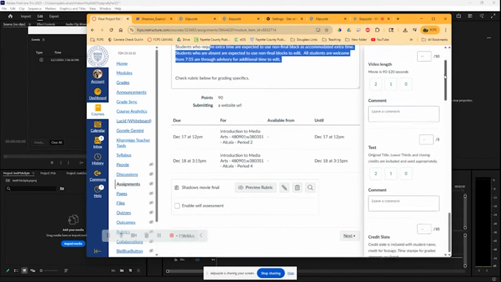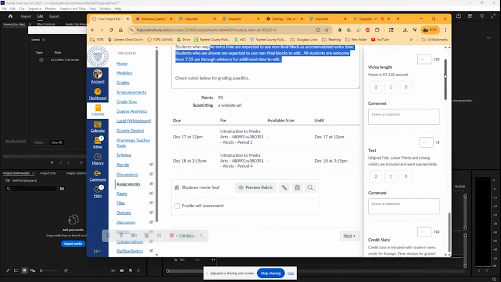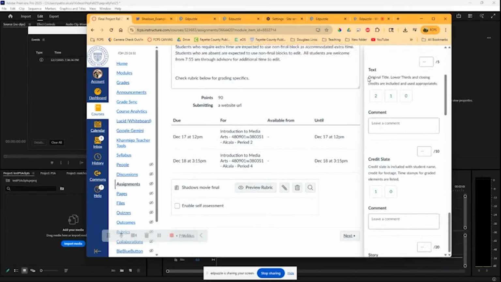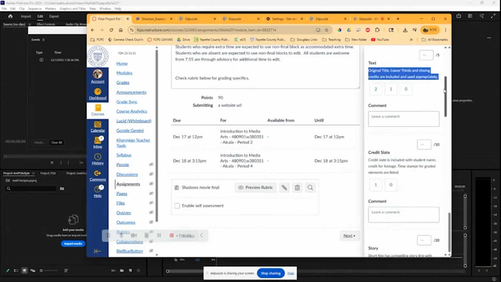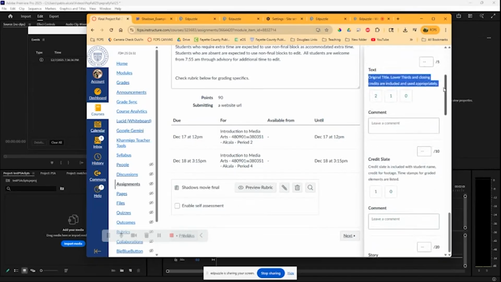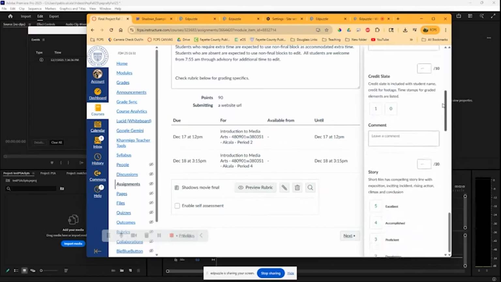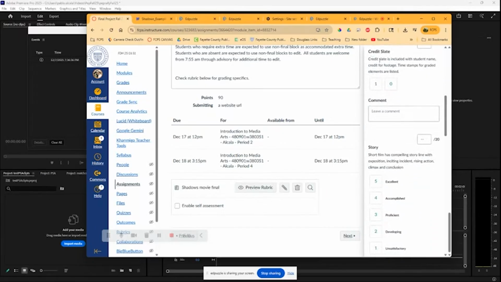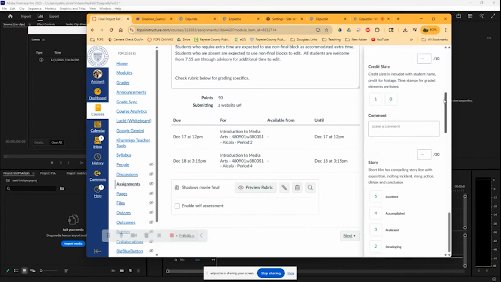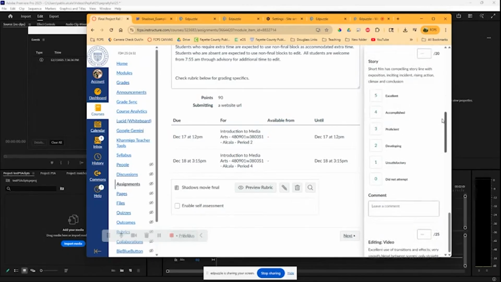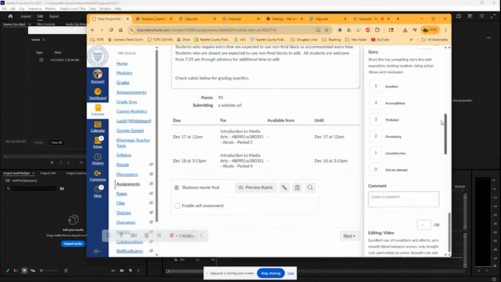All right, and here's the rubric: video length, text. So all the text is used appropriately. So you're going to have a title and credits at the end. Your credit slate is there. That's, I'll show you that here in a minute.